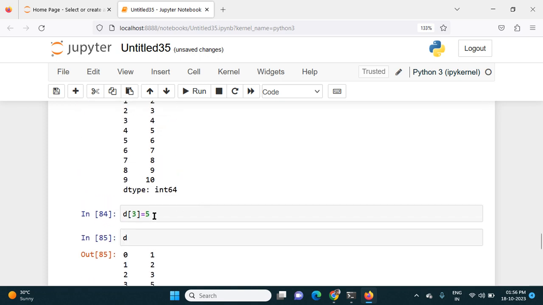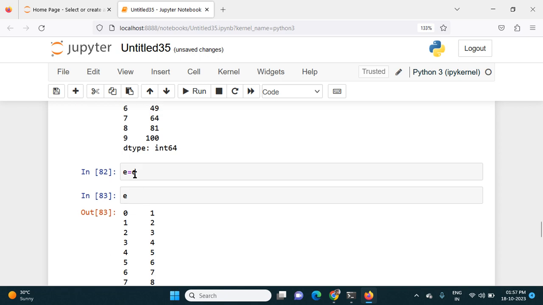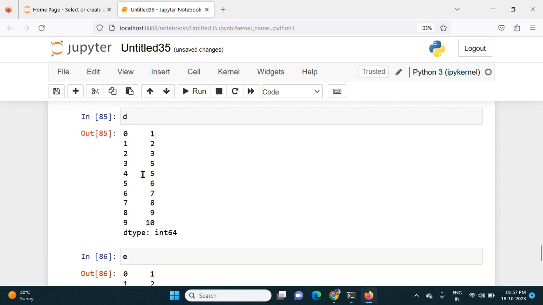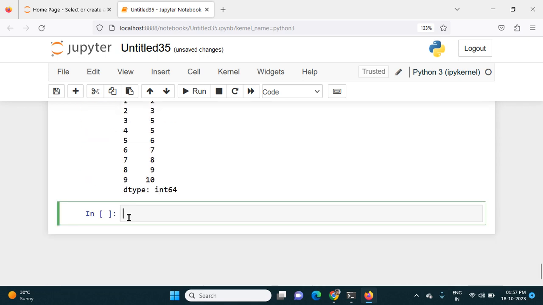So by assigning, it will hold. Here in this example, I assigned e with d. What happens is that e will store the memory location of d. If I make any change in d, that also reflects in e because they hold the same memory location. So this is one disadvantage. If I want to make a change in only one variable, it is not possible by using this method. So how do we overcome this problem? That's when we have the copy option.